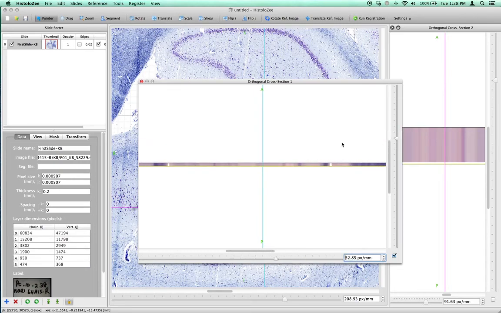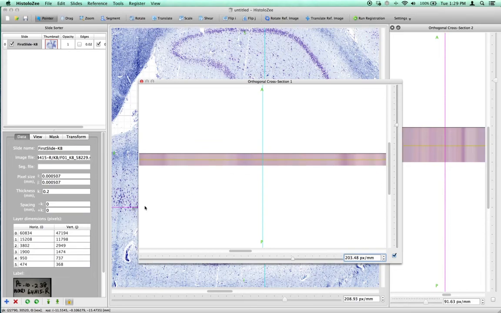Now, since this slice is so thin compared to its width and height, the slice appears almost invisible on the orthogonal view if we have selected this checkbox. Again, this is because the horizontal and vertical voxel spacings are half a micron, whereas the thickness of the slide is 0.2 millimeters. And there are so many pixels in the slide.